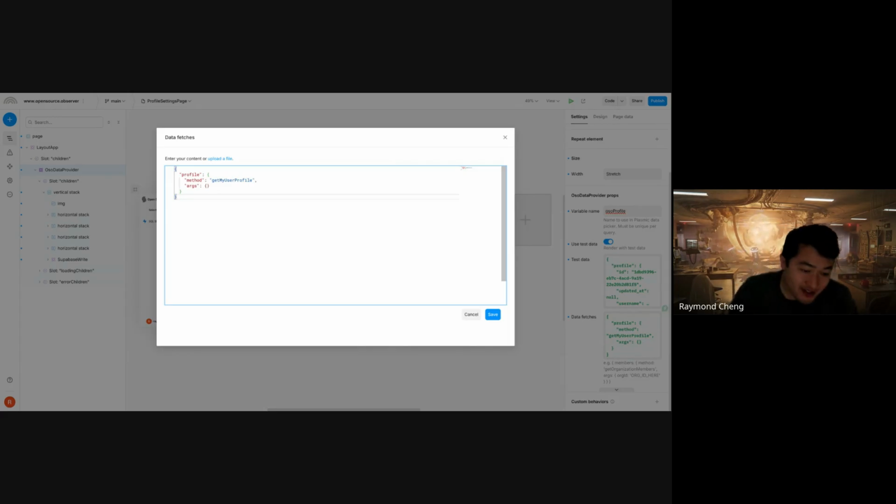The convention is it's a JSON object. The reason why I have a generic JSON object is because you might actually want to do multiple function calls. And I might be over-engineering. I'm almost positive I'm over-engineering here. But this key is an arbitrary string that just gives it a name for where I want to store the data. Then I say what method I want to call, get my user profile. There's nothing in my arguments.